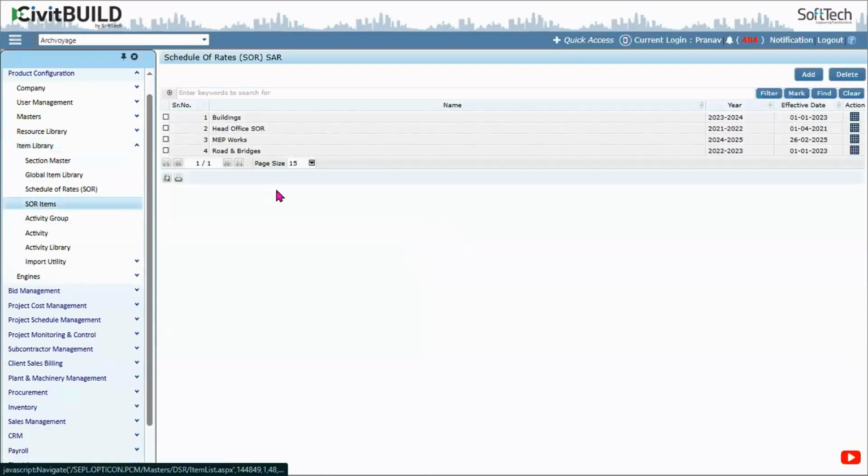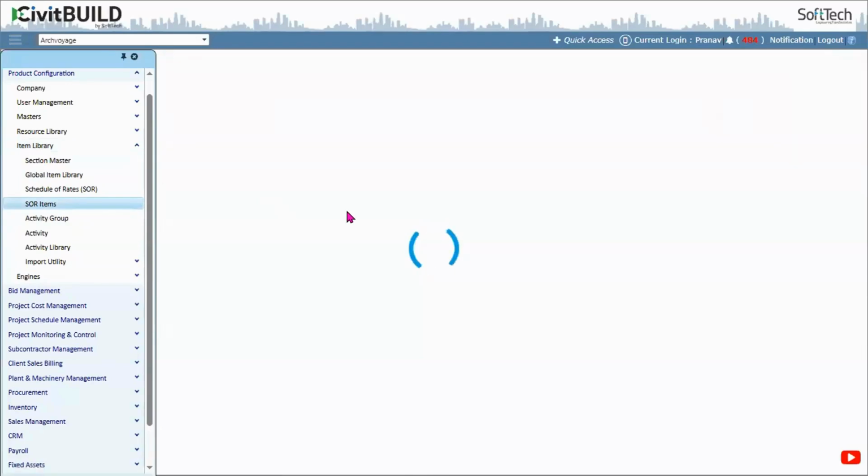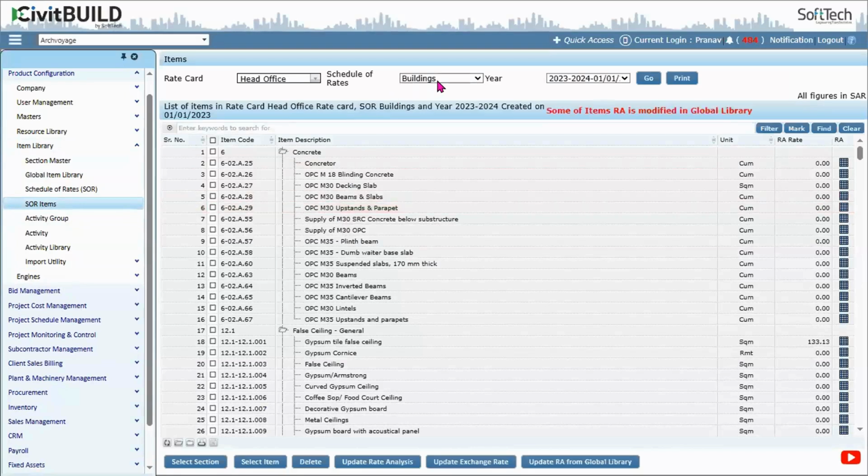The same goes with the item library, which we call the SOR, schedule of rates, wherein you could have different SORs prepared for you. For example, you may go for an HVAC project or MEP project, civil project, and so on and so forth. You could have your libraries prepared for each type of project separately, and you can have a rate card, maybe based on your location, as the rate varies according to that location. You can store and replicate those items and make their rate analysis for that particular project or situation.